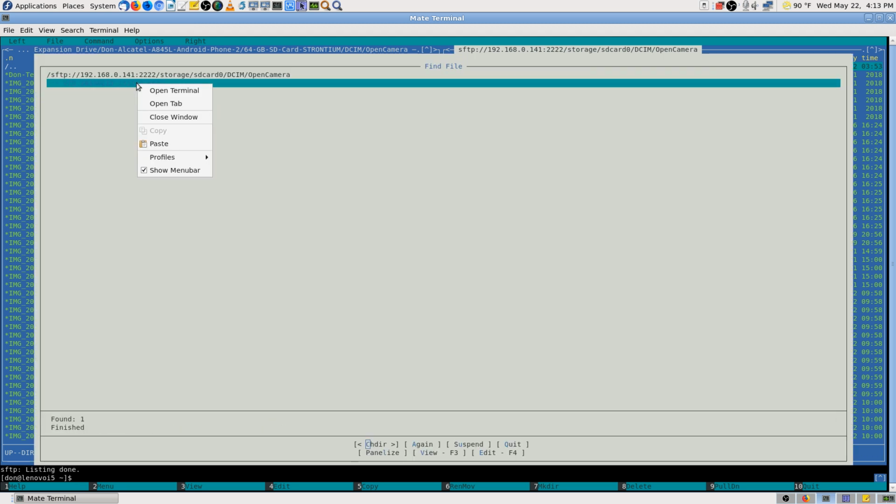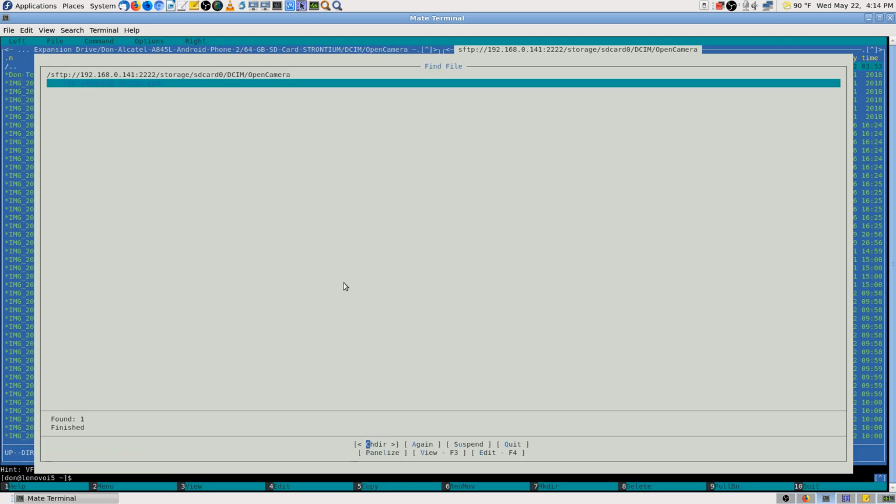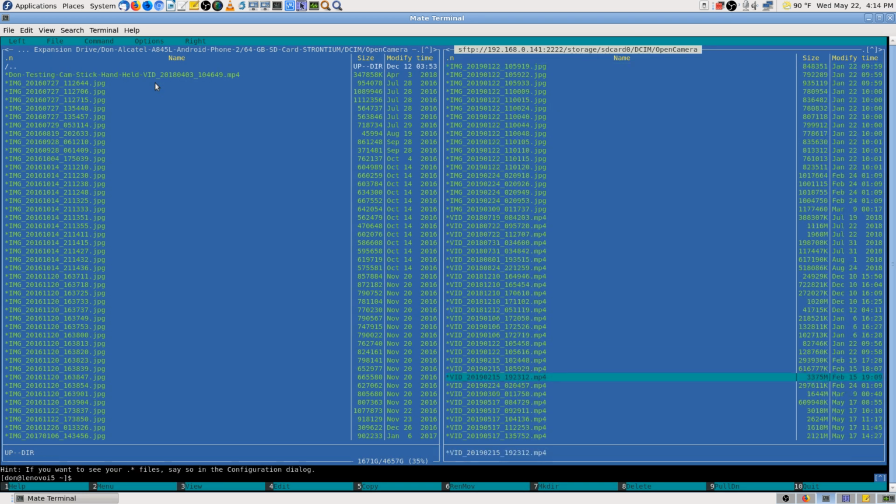Now, I don't know if I can, I don't think I can play it or anything from this program. It doesn't do that. Open in terminal, open tab. What is that? Oh, that didn't help. Just a new terminal tab. Okay, so what happens if you double click it? Oh, well, at least it goes to it.